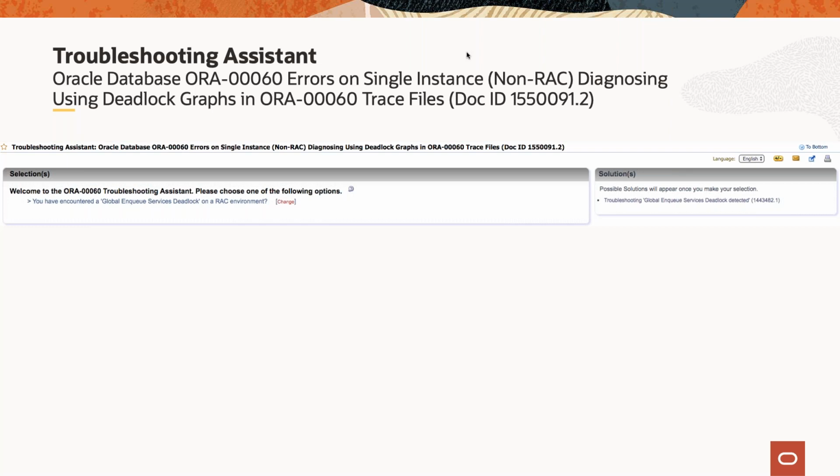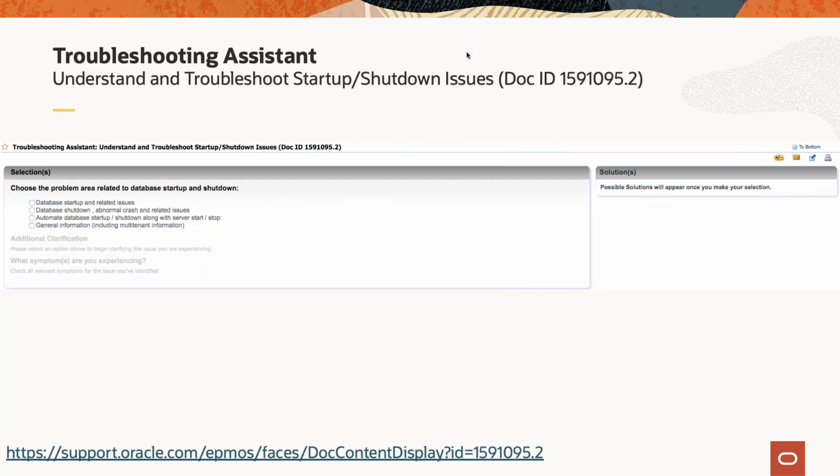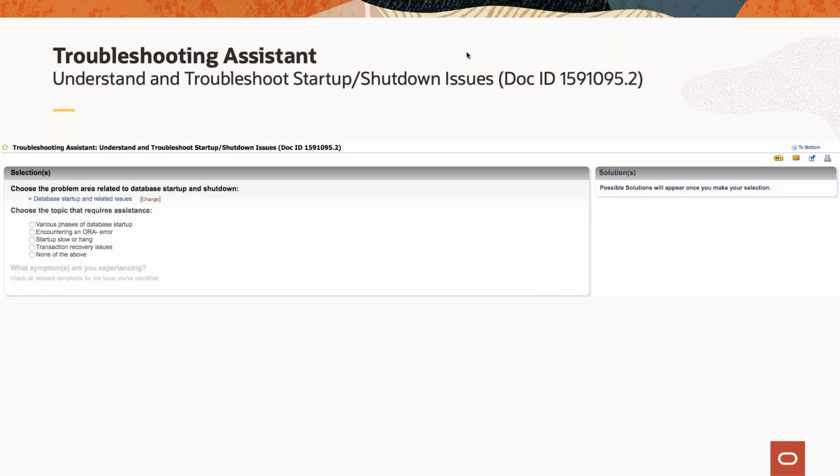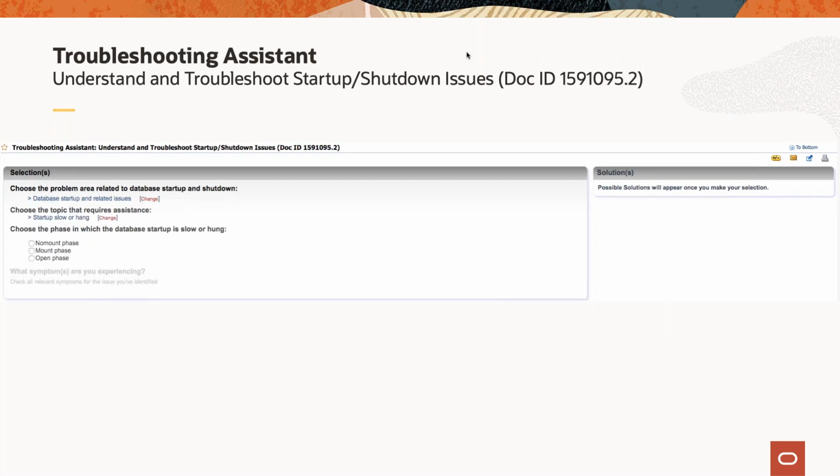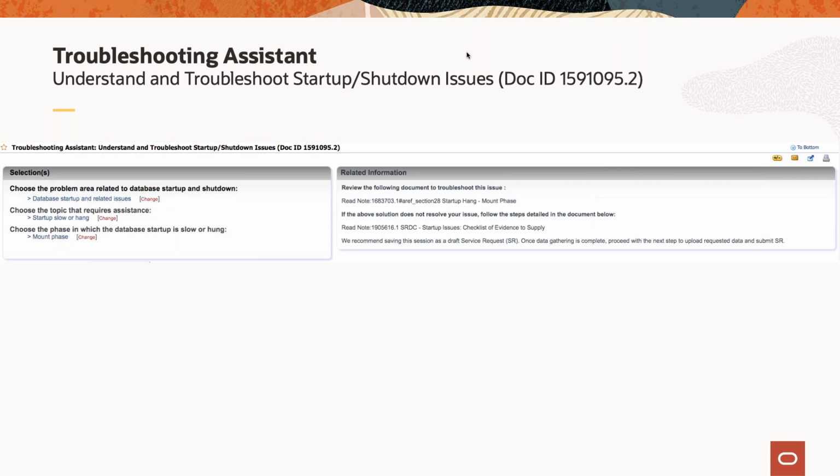There are many, many assistants like this. This is for startup and shutdown issues. I can say, do I have a shutdown issue? Do I have an automation issue? Do I have multi-tenant related issues? And once I pick a startup issue, it tells me what kind of startup issue. Are you encountering an ORA error? Are you having a slow startup? Are you having transaction recovery issues? As you pick different values, the question changes, and you can specify the questions. And then as you specify the questions, it will tell you exactly what to do to solve this problem.